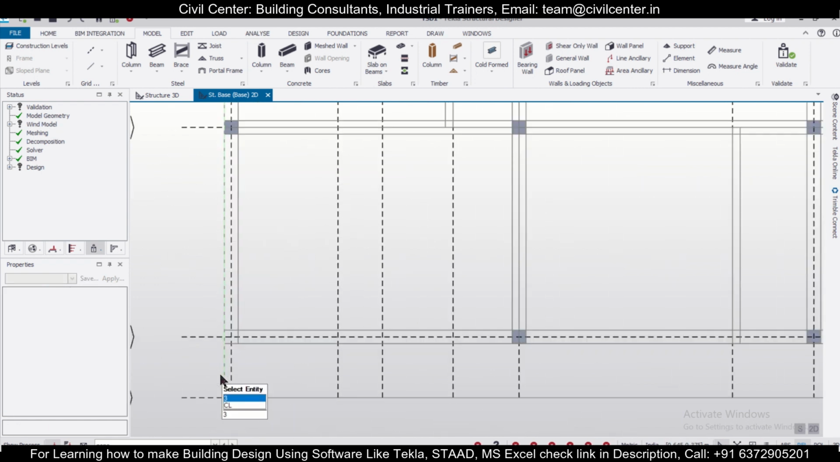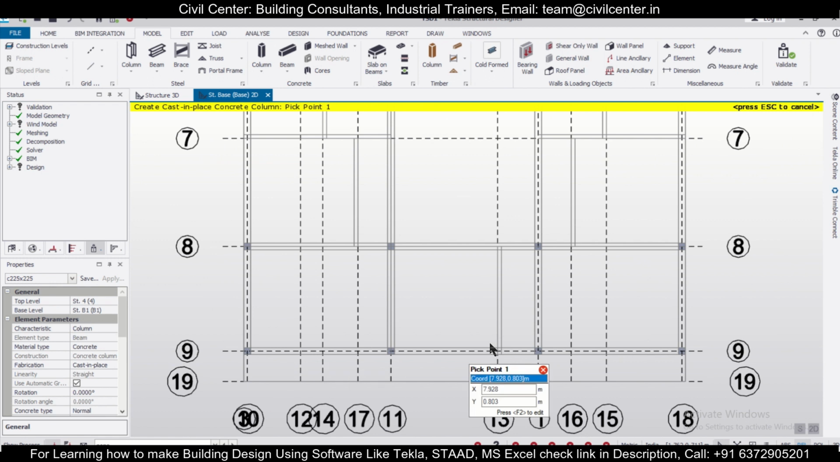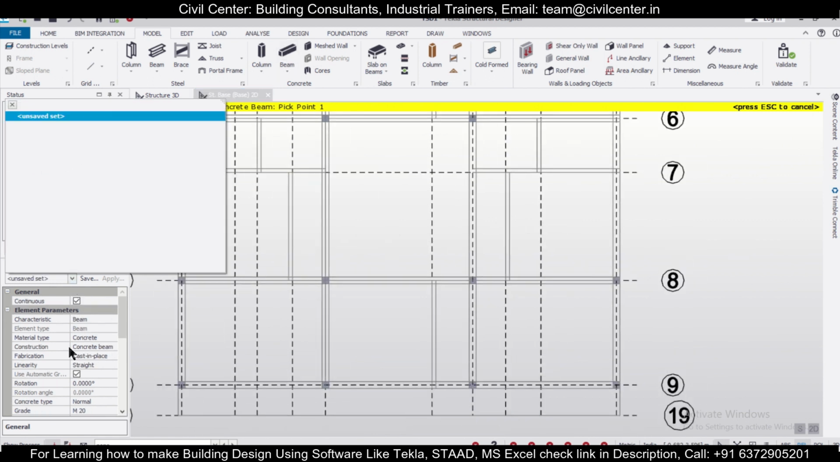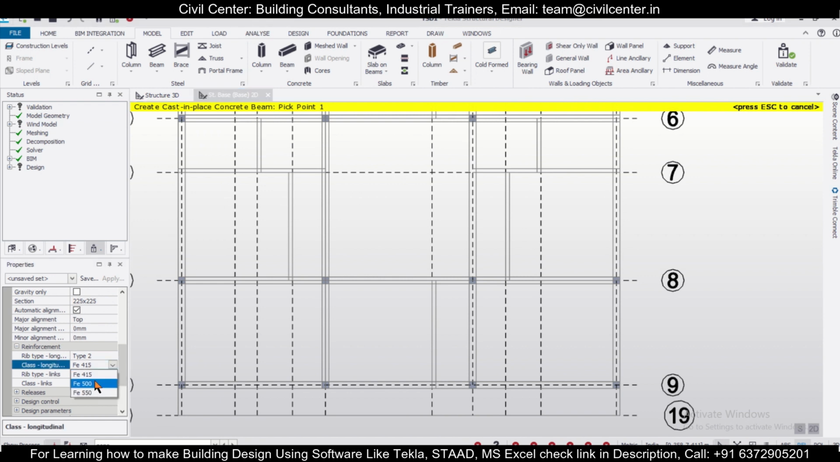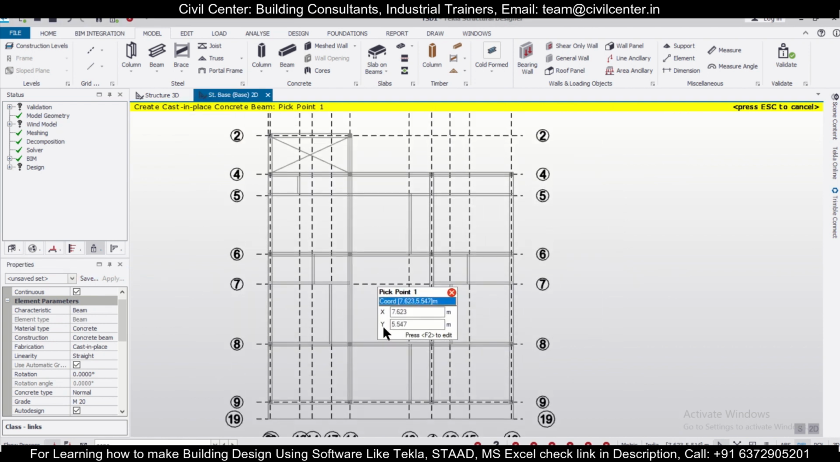Okay, so I think we had missed a column here, so we'll go back to our columns and take this particular column and insert it here. Then we'll go to beams once again and save our particular property. After doing this, FE500 and FE500 are the grade of steel, and then save once again. That will be 225 cross 225, our property which we had taken for our plinth beams.